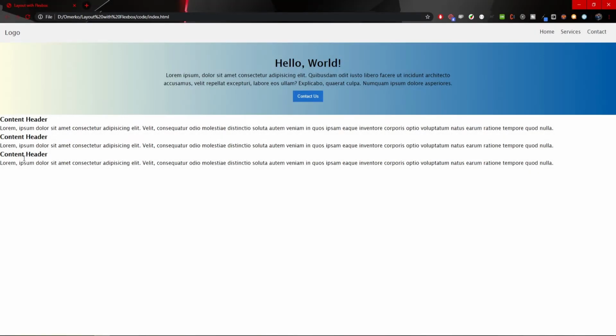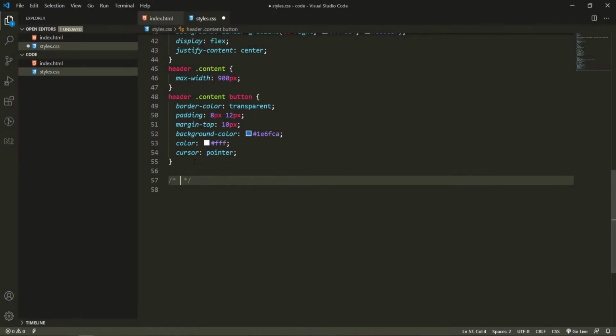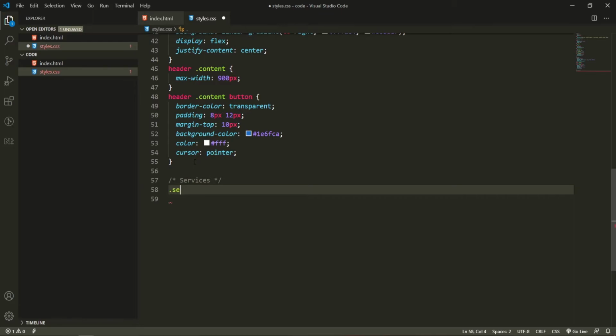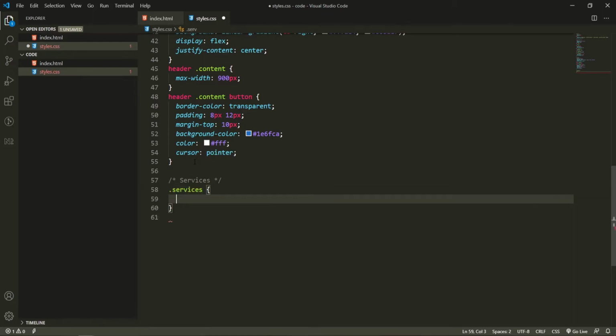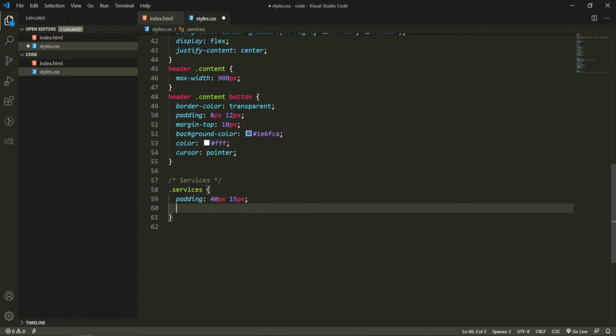So in my browser I can see all of that content, but it is one below another. So let's jump into CSS and see what we could do. In my CSS I will put a comment of services, and I will grab my services first. So services, I will put padding to 40 pixel, 15 pixel, so it's not all the way to the sides. And as you know, first thing, we should display services as flex, as we will work with Flexbox.